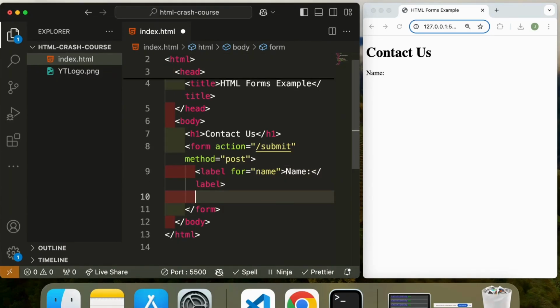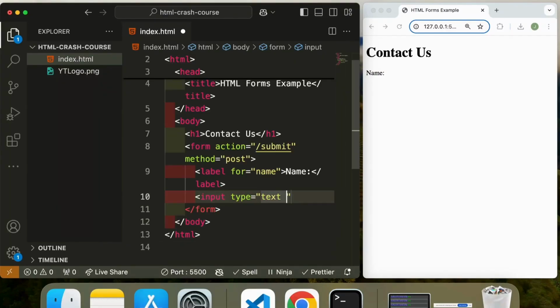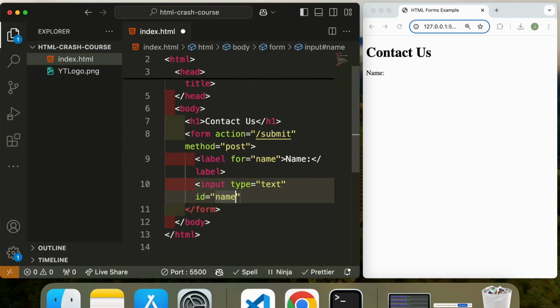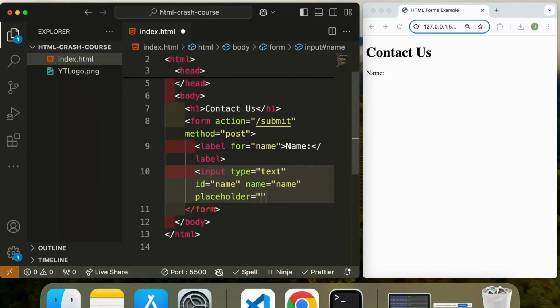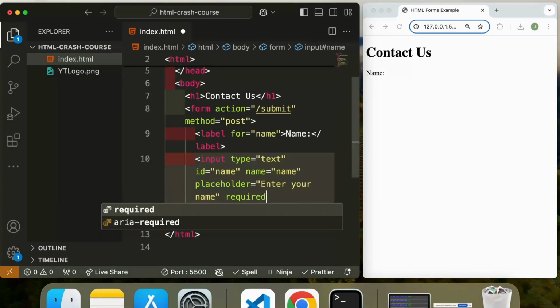Now the input. Type equals text. ID equals name. Placeholder equals name as well. Enter your name. And it is required.